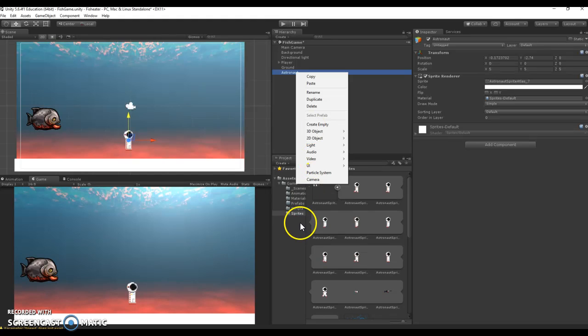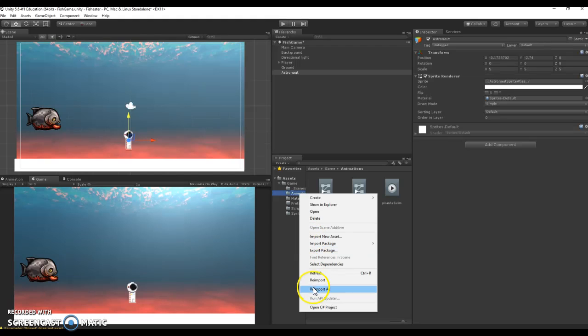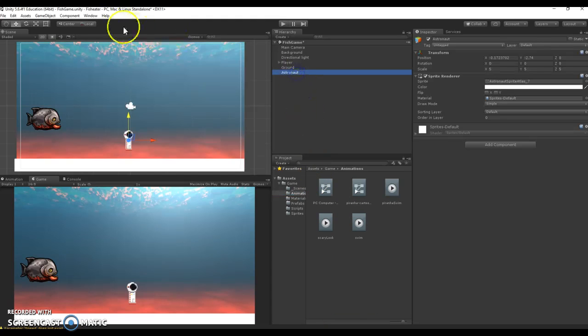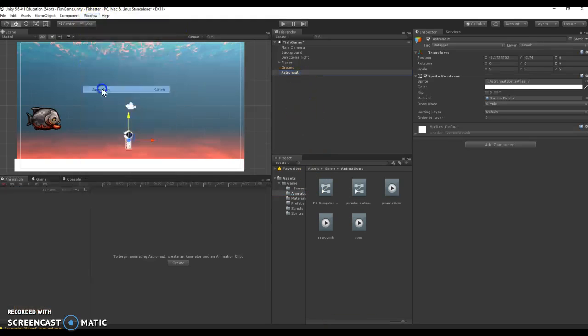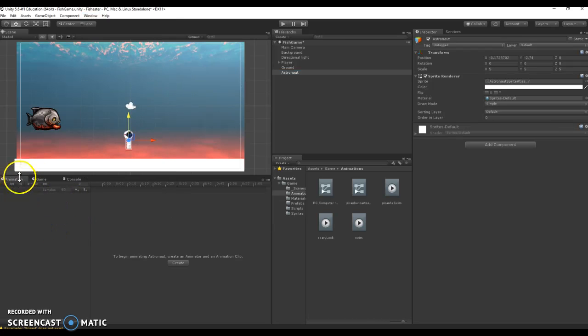So let's go to animations. Or actually, just go to window and animation here. And you'll be all set. Okay, so with your single sprite selected and your object selected, you just go to window and open up animation. And if it doesn't open here, you can just move it wherever it is.